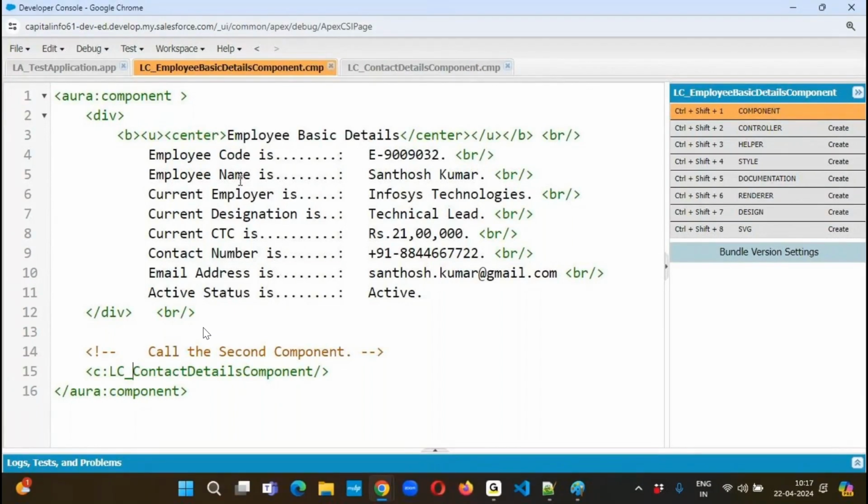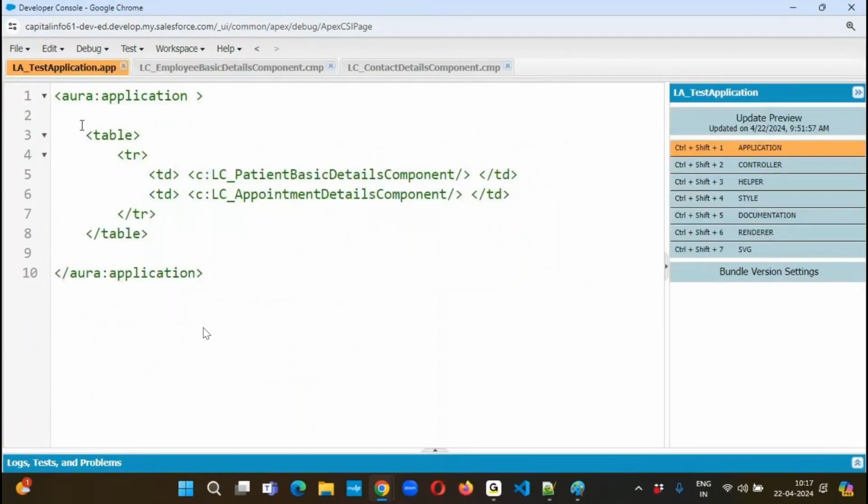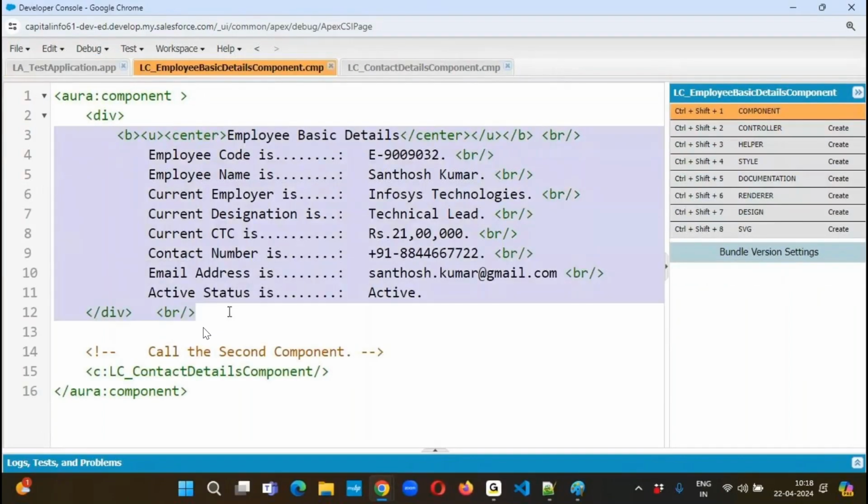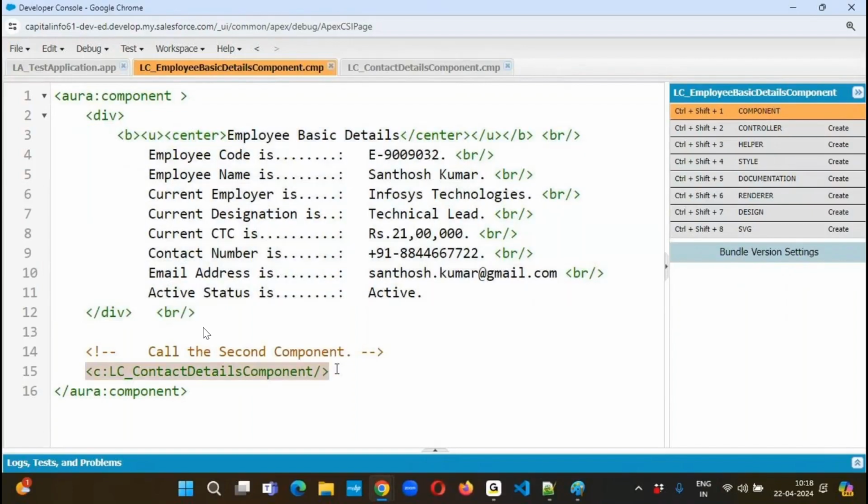Now call this parent component inside your application. Inside the application, I would like to call that. What is the parent component? C colon employee LC underscore employee basic details component. That's it. So whenever we are referencing this parent component, it will get executed. It will show the content, and then it internally will be calling the second component also, that is contact details.